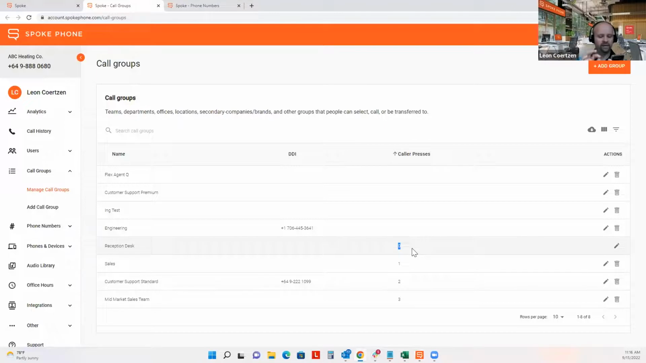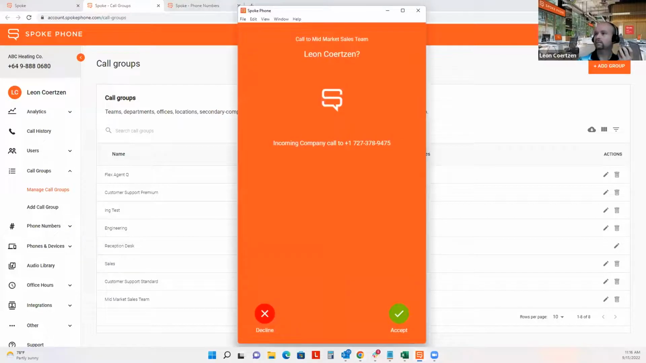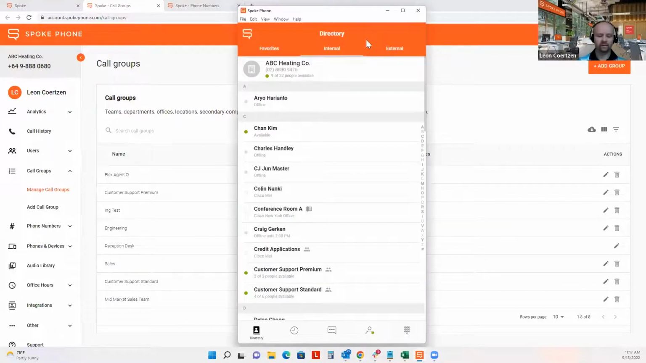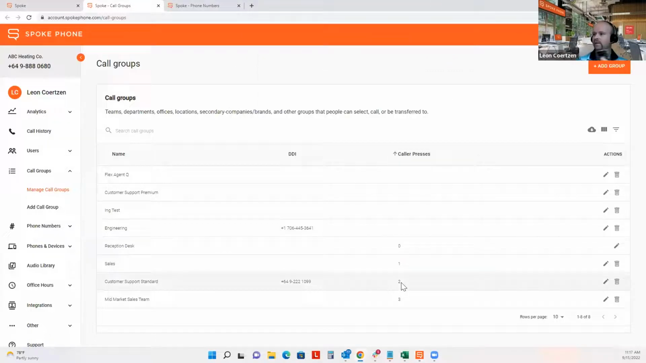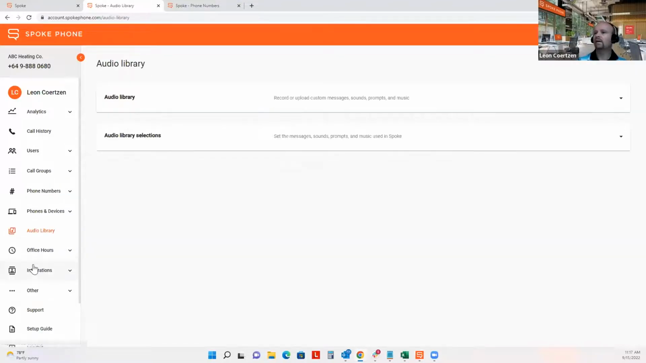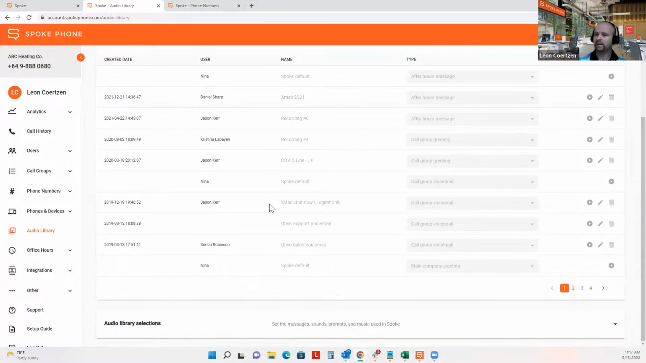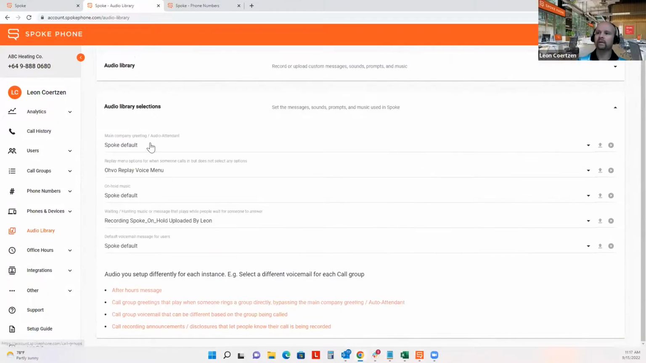Let me press 3. I see callers coming to the mid-market service team. So this is how you can build an automatic IVR. And if you just go to your audio library, you can upload your audio at the top, and then you can load your audio at the bottom.